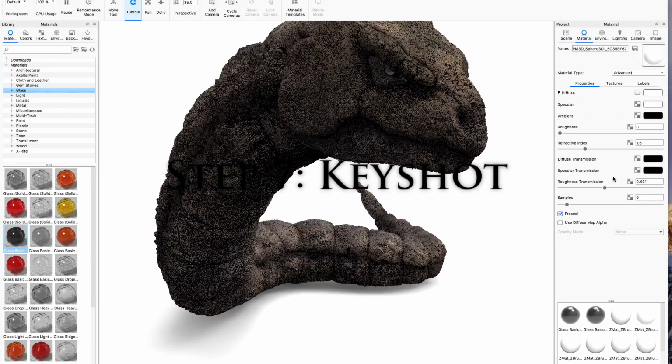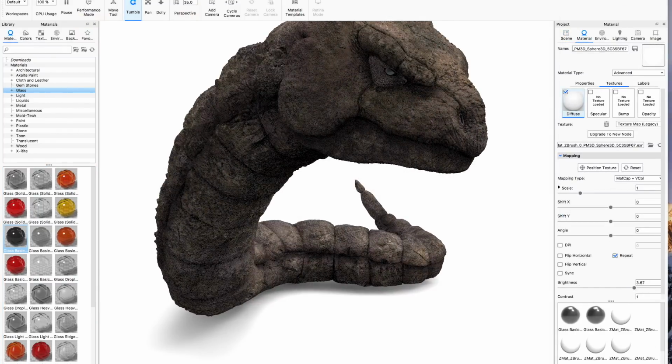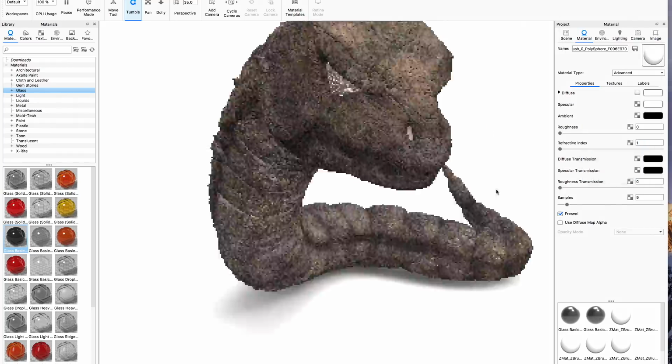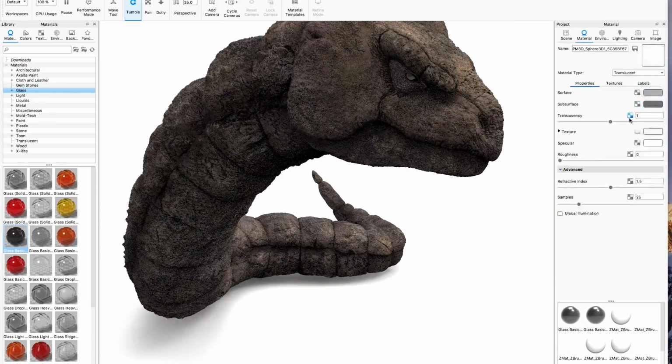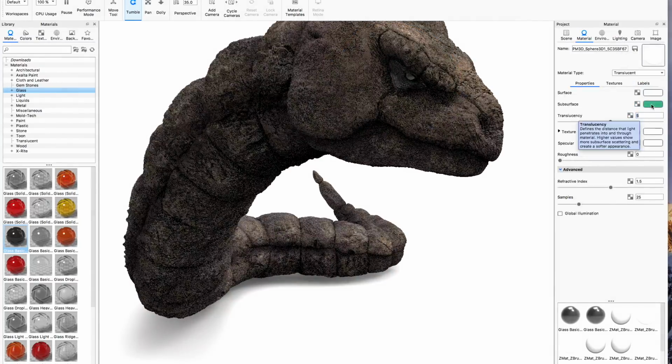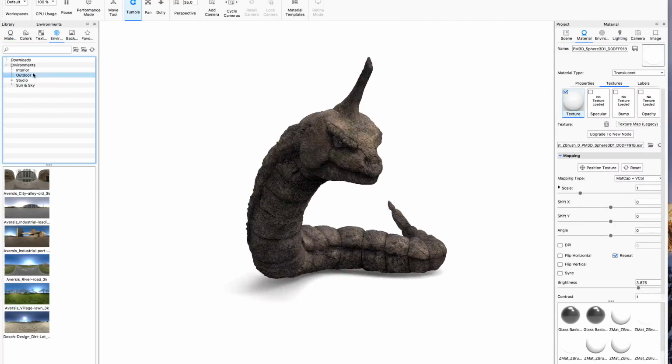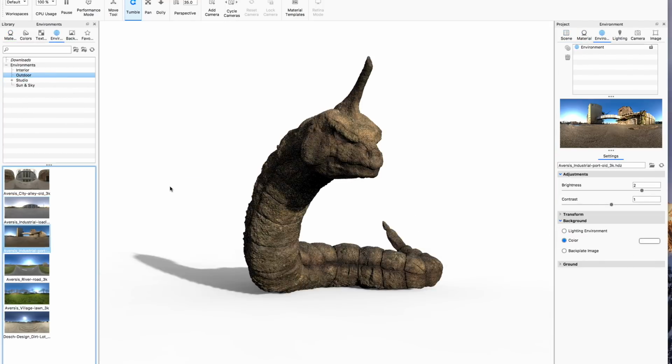Step 7. Keyshot. Using Keyshot Bridge, I transfer the model into Keyshot, a wonderful rendering software that allows you to create believable lighting and material effects in real time. I start by playing with the materials, making sure that the stone reacts to light properly so it doesn't look like a plastic model.